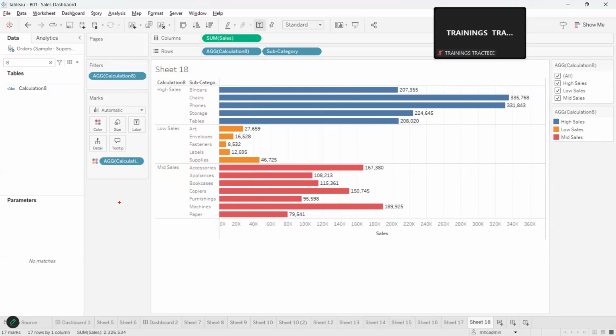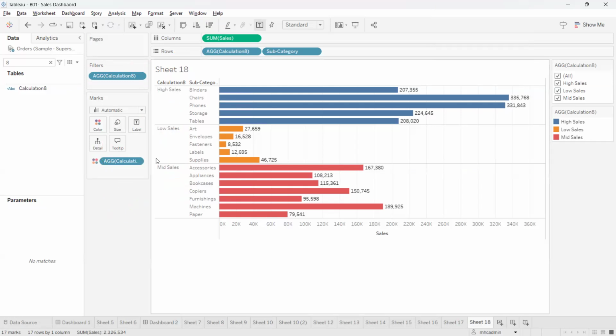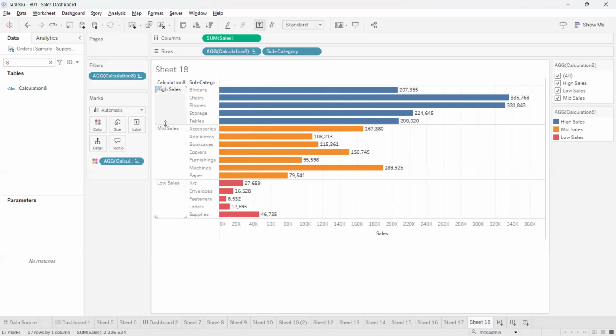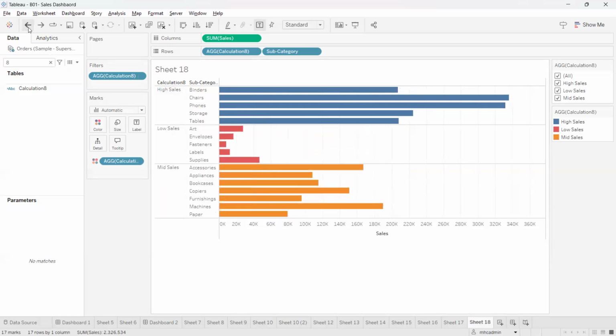But in real time, your requirement may be to show low sales first, mid sales second, high sales last, or high sales first, mid sales second. Now what I will do, this is a very simple method. There are multiple ways, but the simple technique is to click on low sales and drag it to the bottom. Now you see a black line showing, right? Drag it to the bottom. Very simple. Now mid sales is going under the middle here.